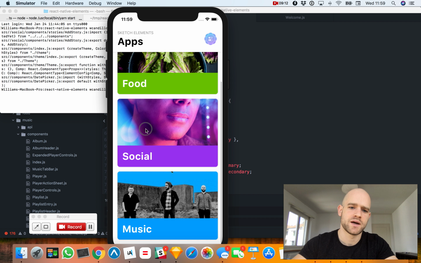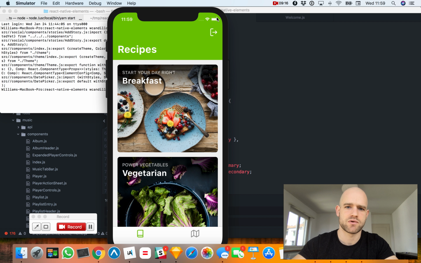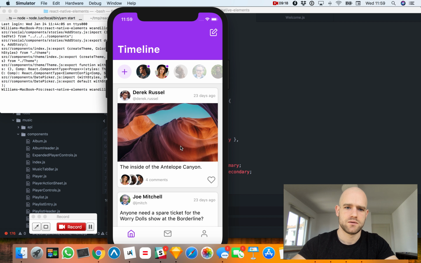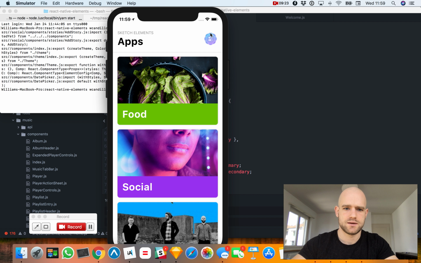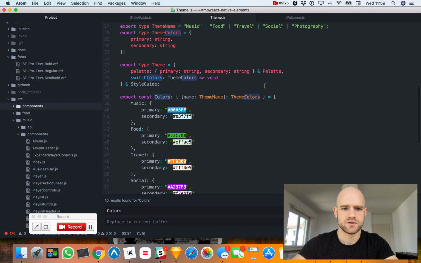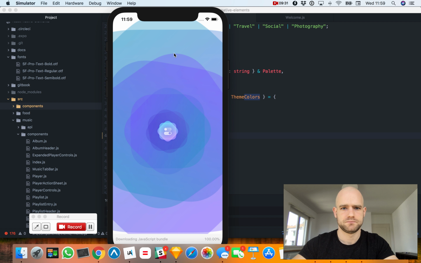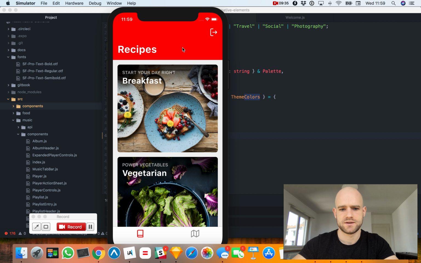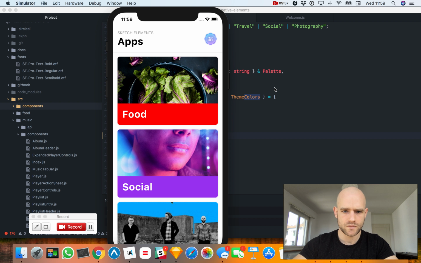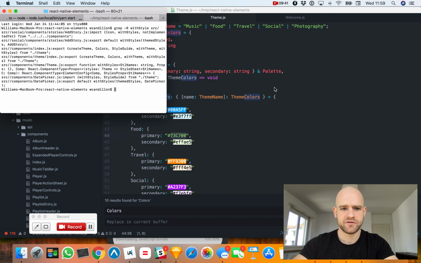So you see, I have my three themes, and when I click on one, I'm setting the primary color. And for instance, if I change primary color for food to red, it's changed automatically. All right, and how do I use the theme within the component?